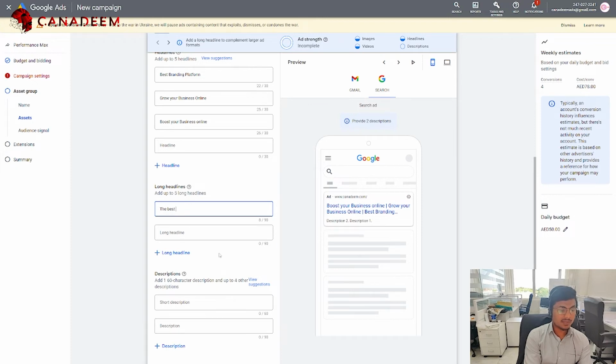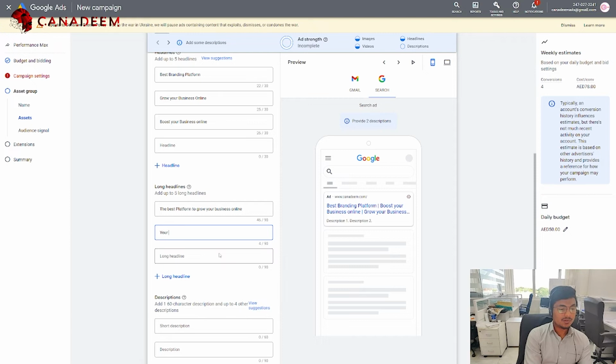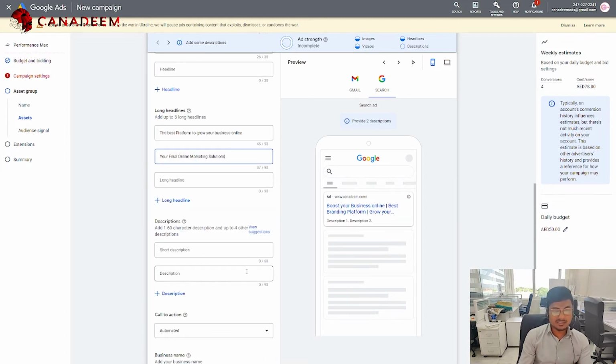The best platform to grow your business online, your final online marketing solutions. That is how guys you have to keep. So as per the search results, Google will show your particular ad over there. So that is how it works. The short description would be 60 characters and the long description would be 90 characters you have to keep here.